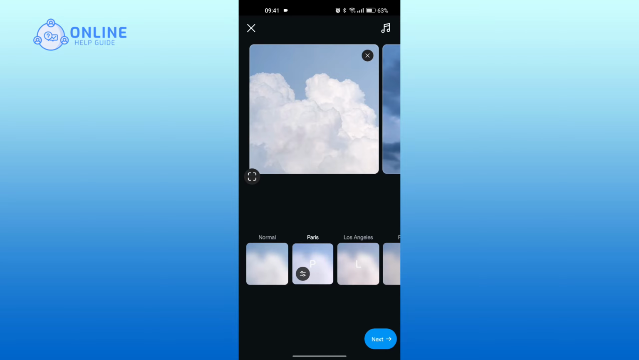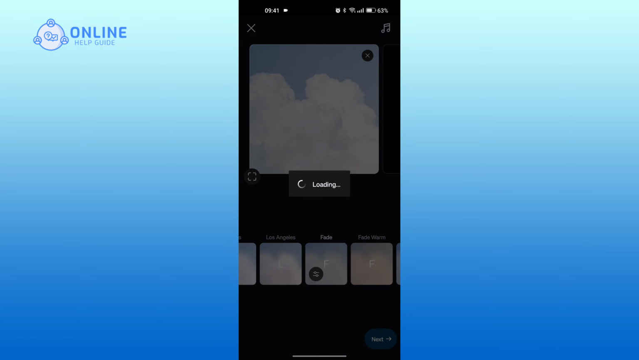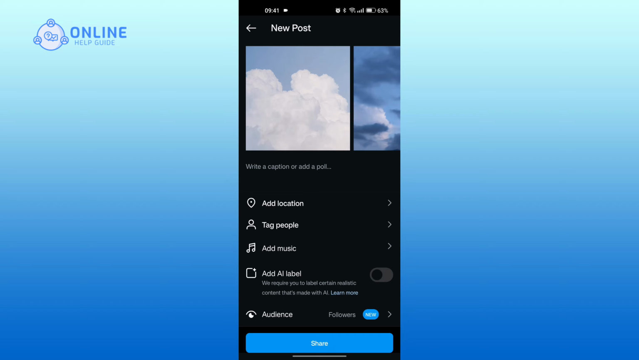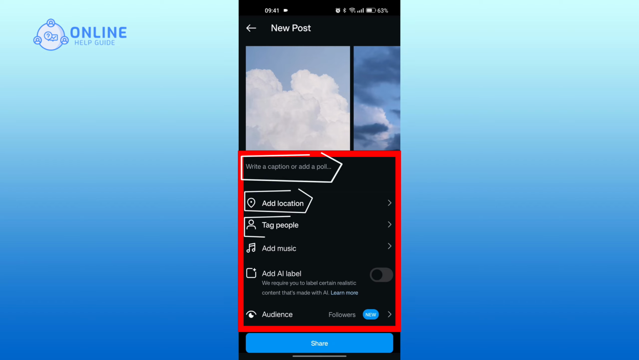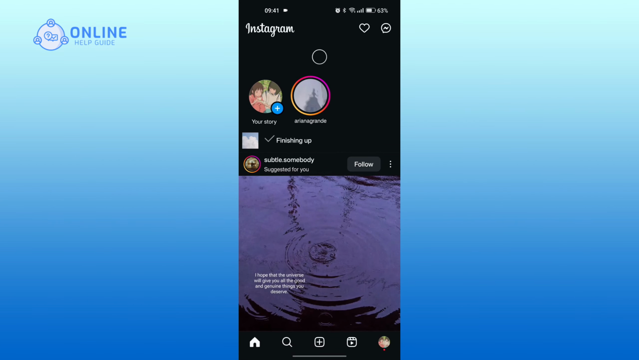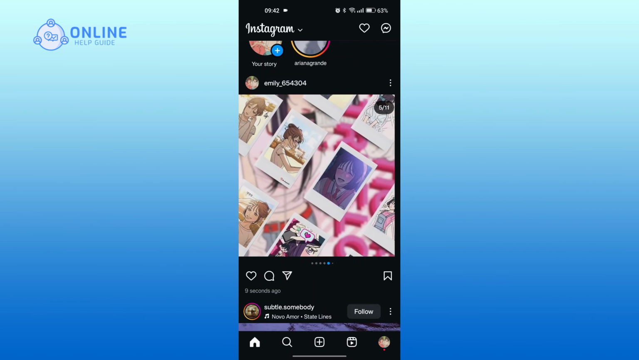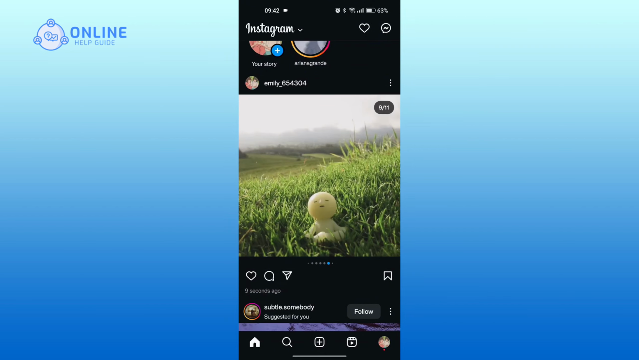Now edit the pictures as you like. After you're done, tap on Next at the bottom. Now you can add captions, location, tag people, or add music to your post. After you're satisfied, simply tap on Share. And that is how to share more than 10 pictures on Instagram.